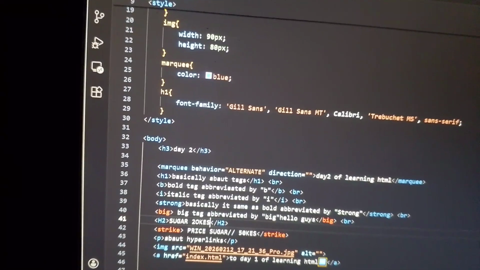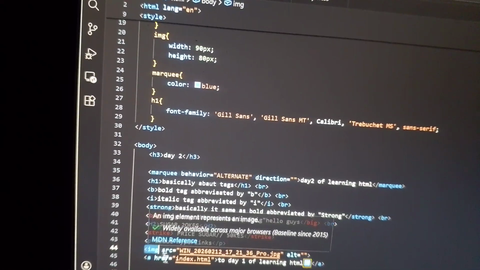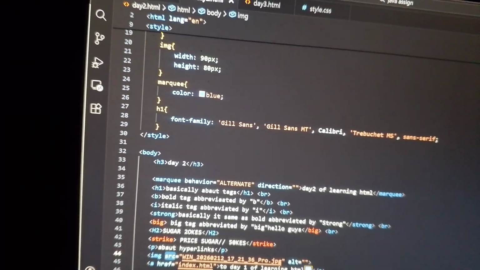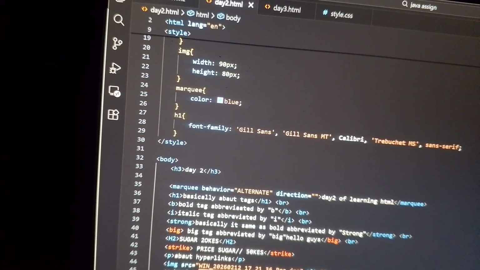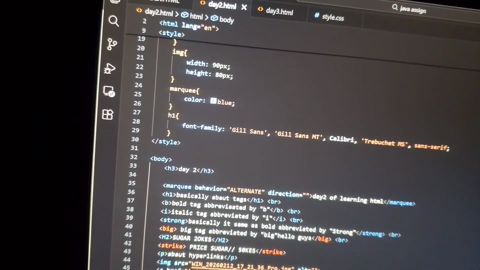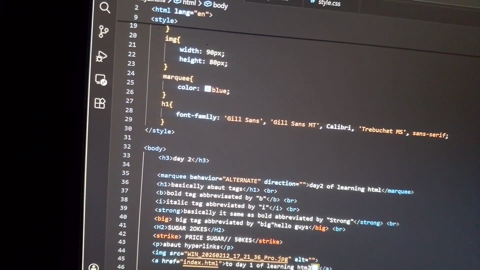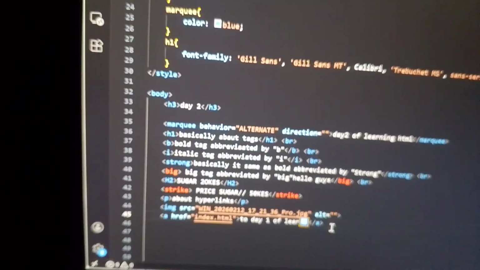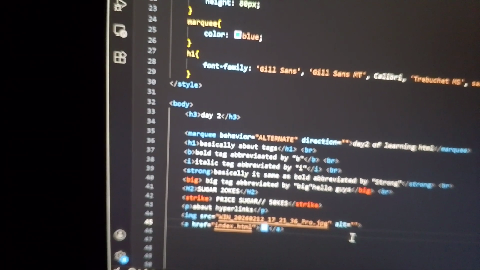So let's see about the hyperlinks. Although these are not hyperlinks, these are image tags, but SRC means the source of an image. So this is my source. Now href equals index.html. This is now a link to another page, especially when you are referring. Mostly when you're on a website, what do you see? You see something like click here.